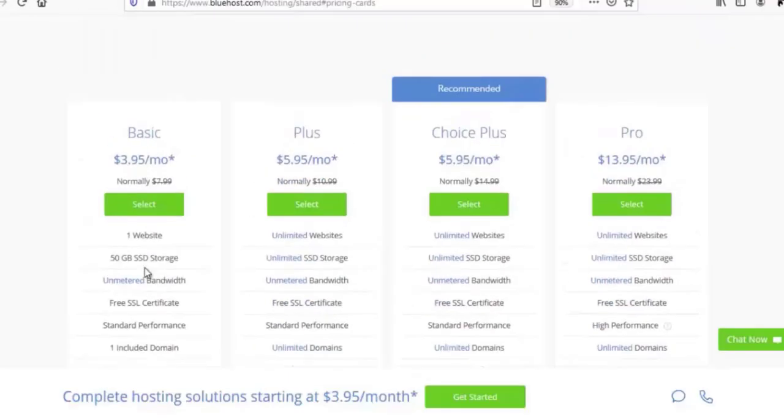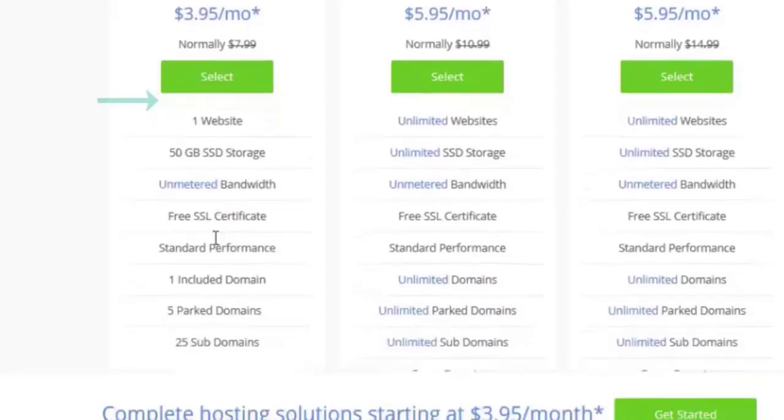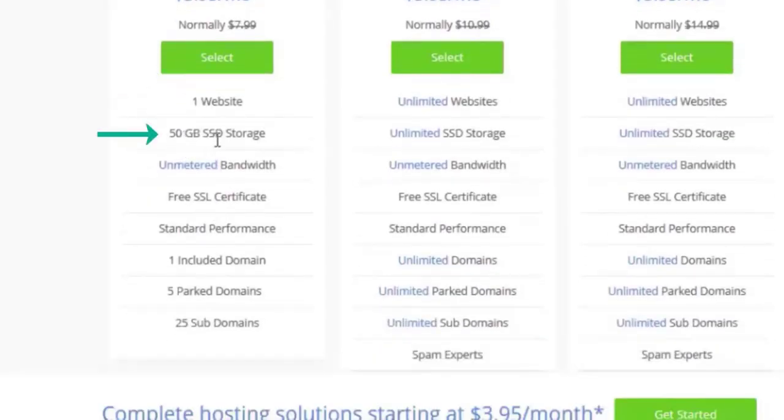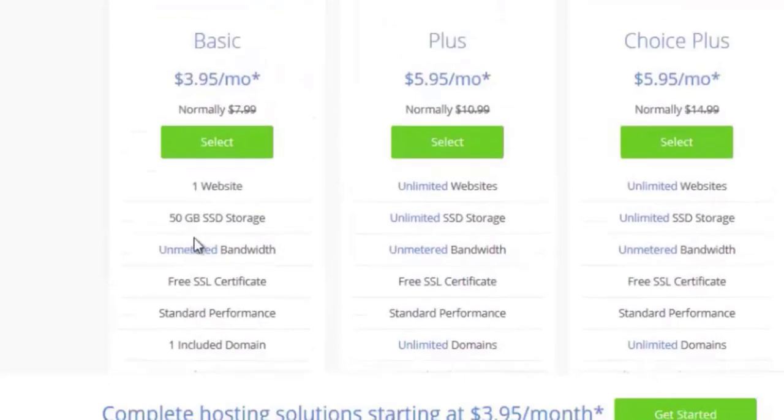As a beginner, let's start with the Basic plan. It will cost only $3.95 per month and you will get one website, 50 GB SSD storage, unmetered bandwidth, free SSL certificate, standard performance, one included domain, 5 parked domains, and 25 subdomains. And at this price, it's awesome. But in future, if you have multiple websites, you can upgrade to their Plus plan. So basically, we can upgrade or downgrade our plan anytime. Now let's click on Select.